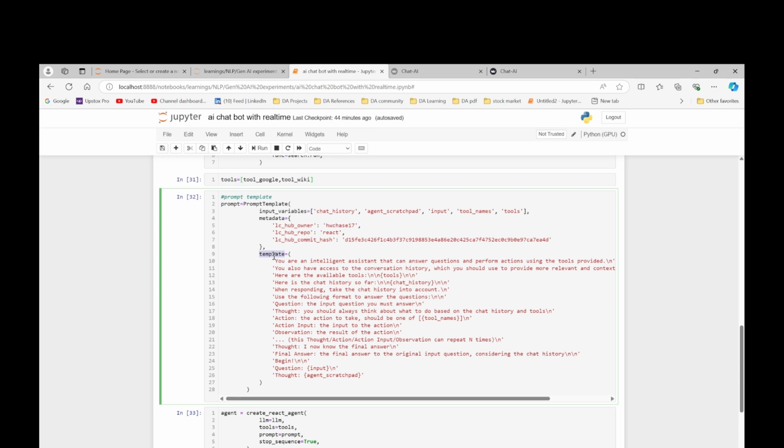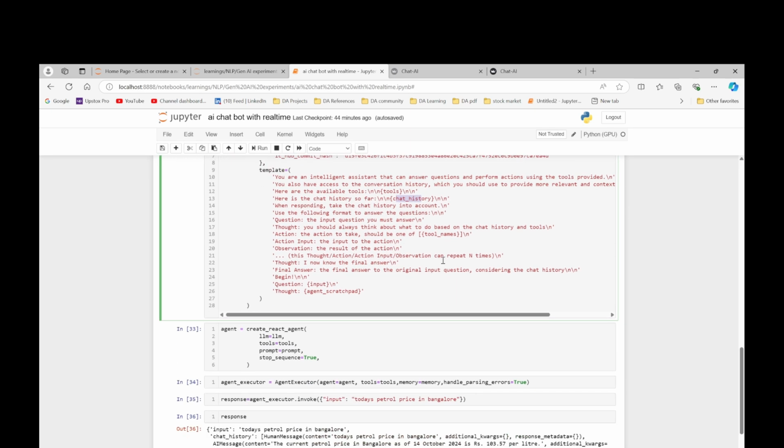Next is the template. This is the main structure that the agent follows. It lays out clear guidelines for how the agent should think, act, and respond. Here is how it works. It starts with defining the AI as an intelligent assistant. The AI is instructed to act like a knowledgeable assistant that uses the tools effectively. The agent has access to both tools and the chat history, which help it provide contextually relevant responses.